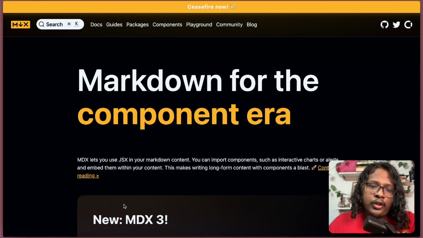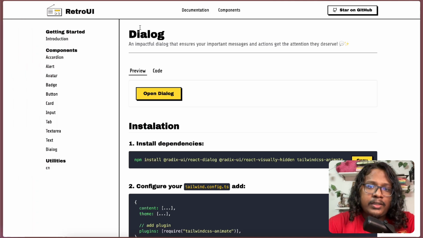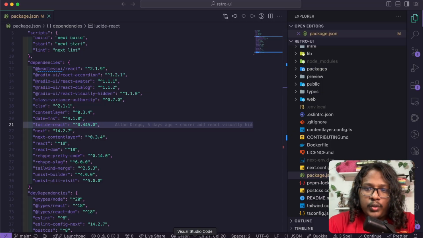For handling all of our content or documentation, I'm using MDX. It's basically Markdown that lets you write JSX. Like the docs you see in the website, all these headings, paragraphs, button examples, everything is coming from MDX. I'll show you in the code.